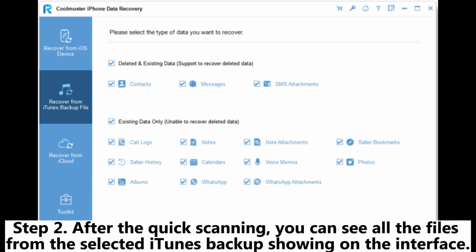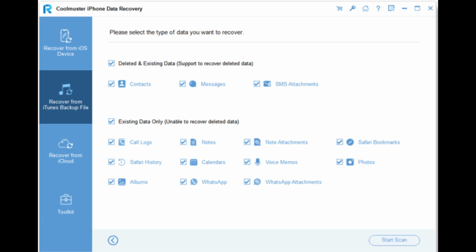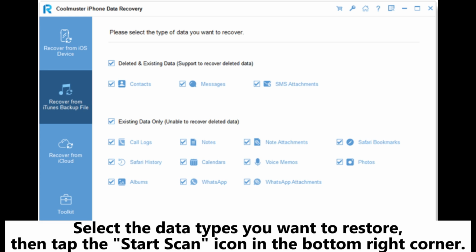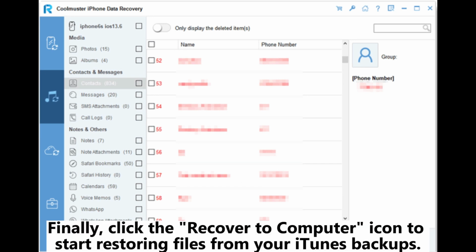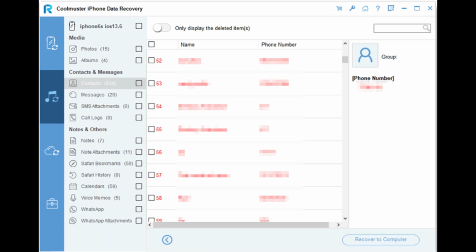Step 2. After the quick scanning, you can see all the files from the selected iTunes backup showing on the interface. Select the data types you want to restore, then tap the Start Scan icon in the bottom right corner. Step 3. Select a category, then choose the specific deleted and existing files on the right. Finally, click the Recover to Computer icon to start restoring files from your iTunes backups.